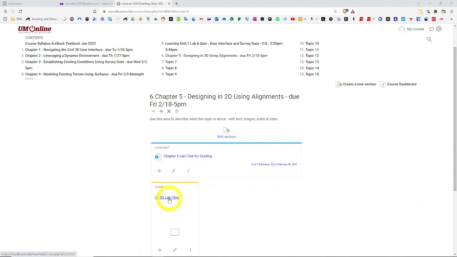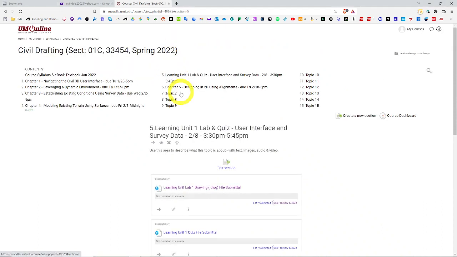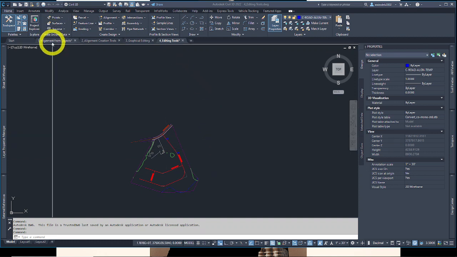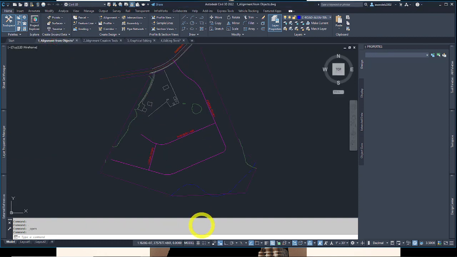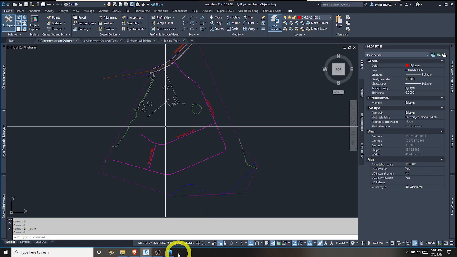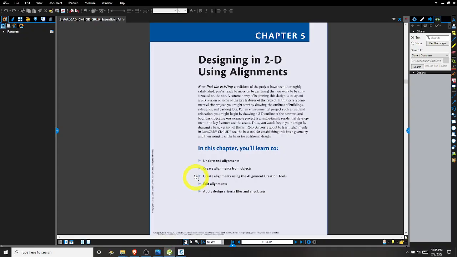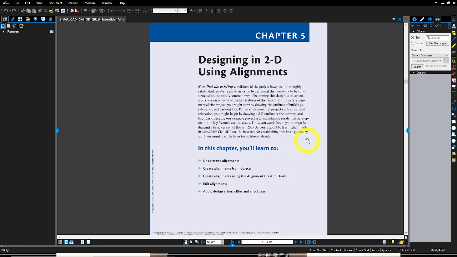So start by getting your Chapter 5 lab files, or excuse me, Civil 3D, and we'll open up alignment from objects to start, but let's go to our textbook and we'll begin talking about Chapter 5. So we're jumping into Chapter 5, which is on page 91, designing 2D alignments.